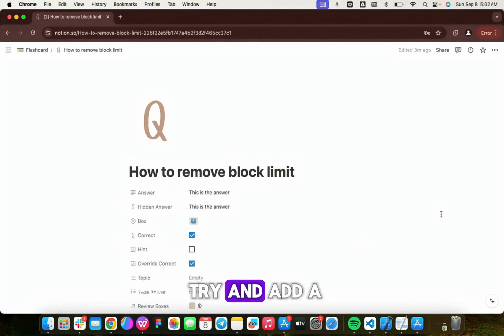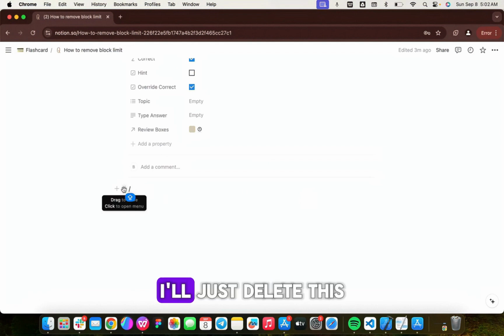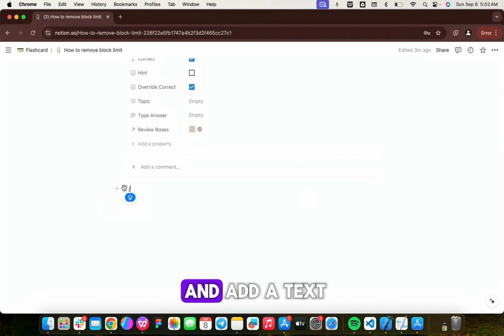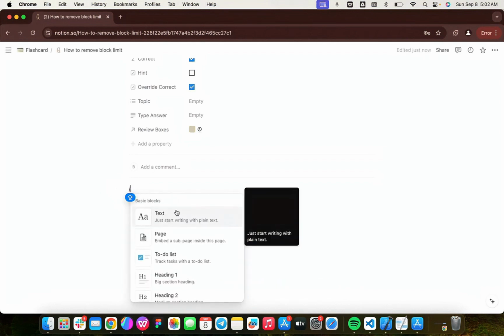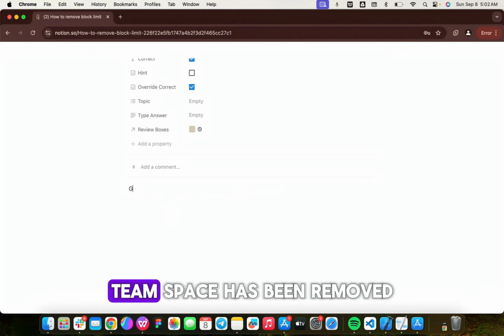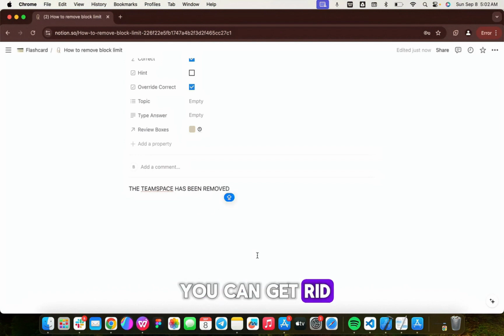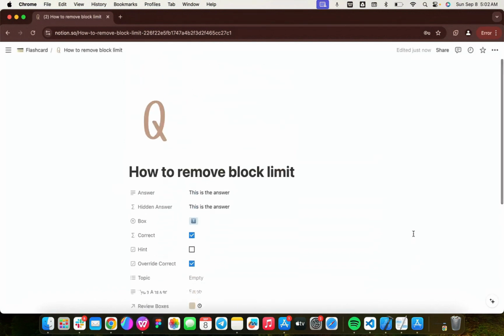So we're going to try and add a text once again to see if it's going to work this time. I'll just delete this and add a text. Okay, all right. The teamspace has been removed. So that is how you can get rid of the block limit.